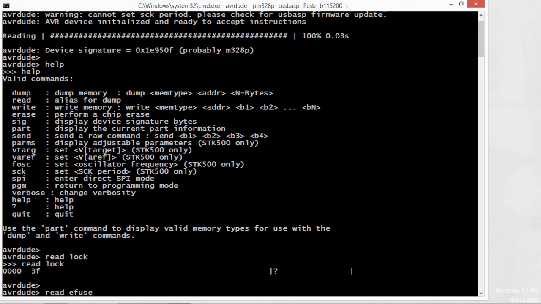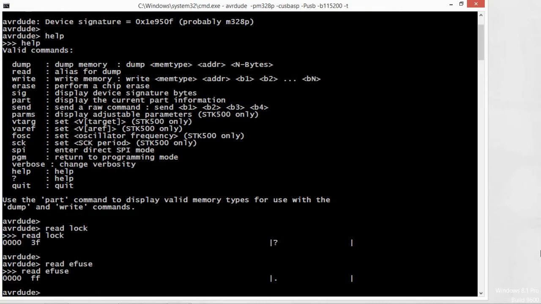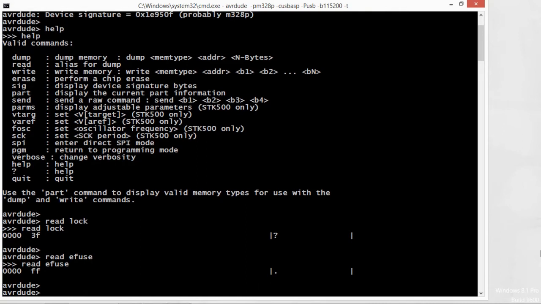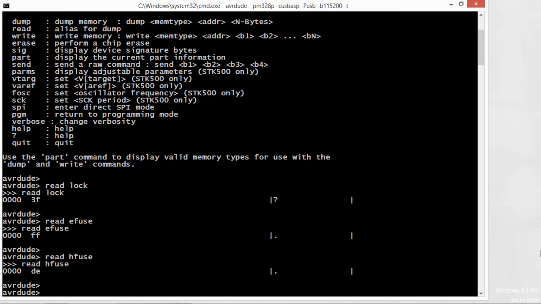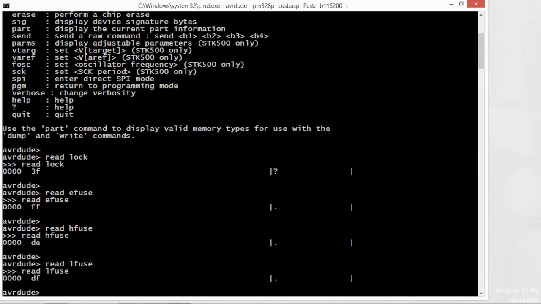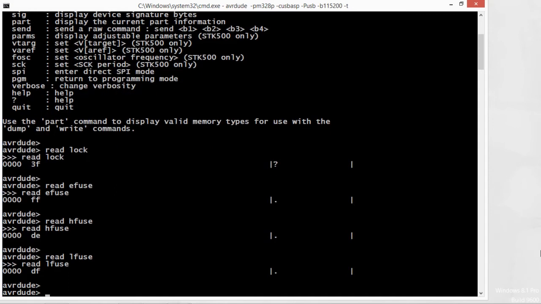Type read efuse to read the extended fuse byte. The value is FF for me. So the extended fuse byte must be programmed with the value FD. Use command read hfuse for reading the fuse high byte. The value is DE, which is the required one, so no need to program it. Now read the fuse low byte with command read lfuse. The value is DF. This needs to be programmed with the value FF.